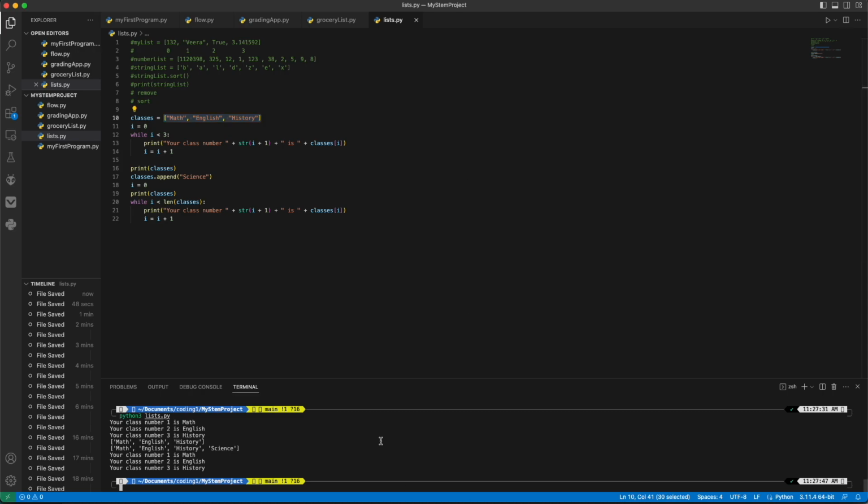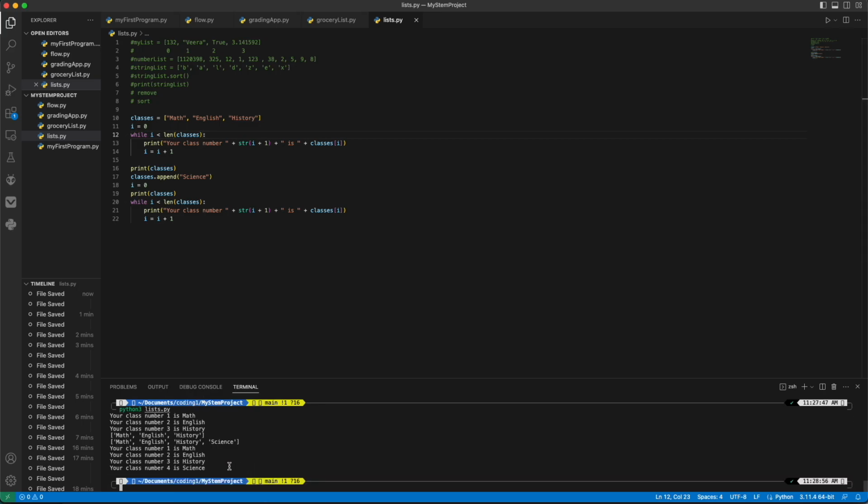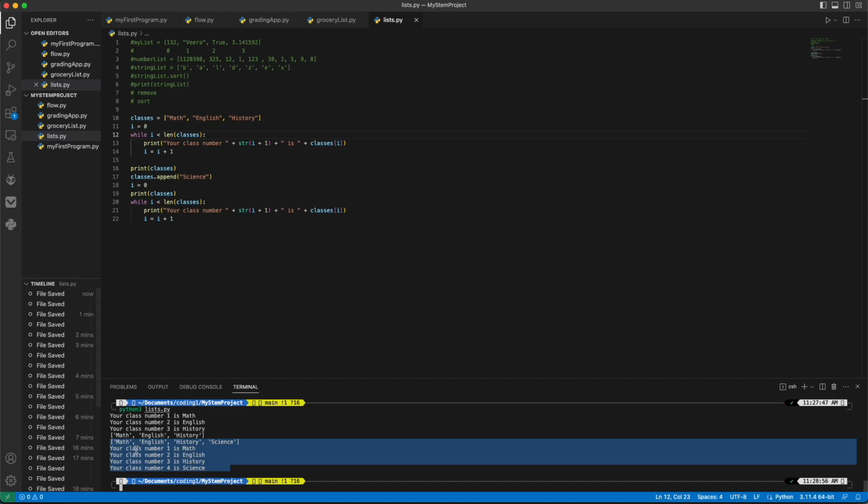And this way, I don't have to rely on a static value. I can basically update how long my list is every time I use the append function, because that's how it's internally coded in Python. Now if I run my program, you'll see the second time around it does print science. So that is pretty cool, right?